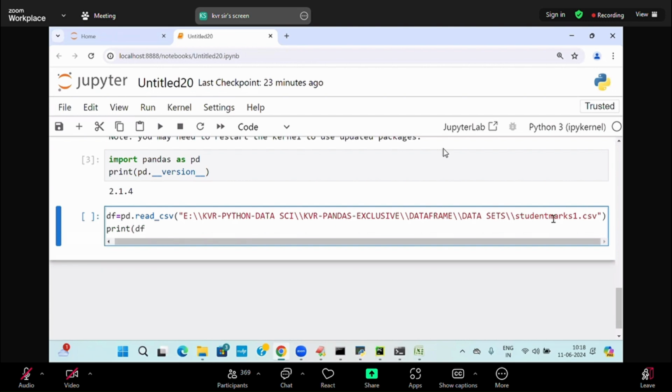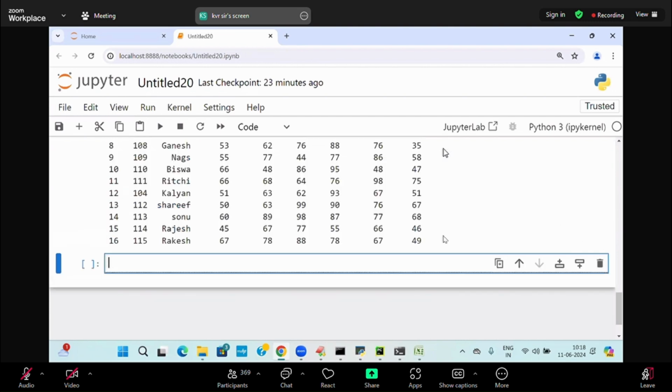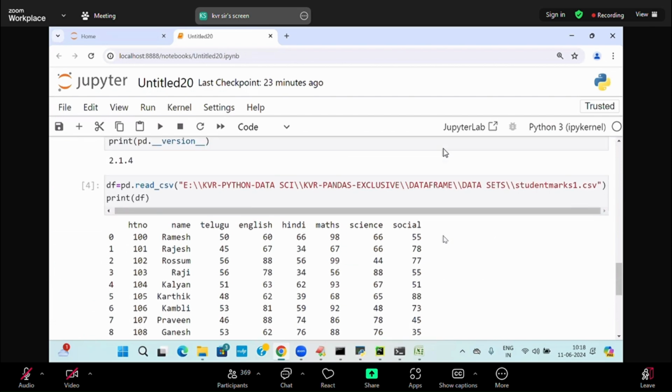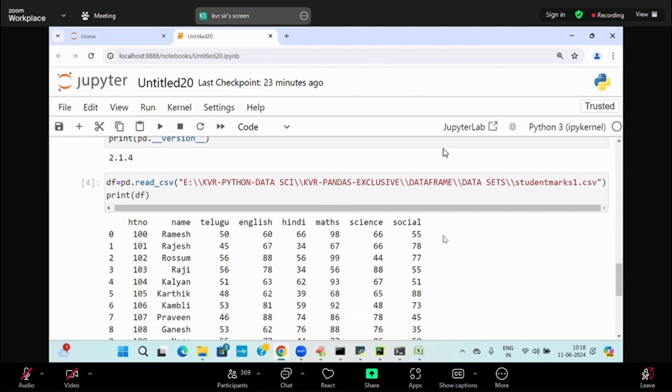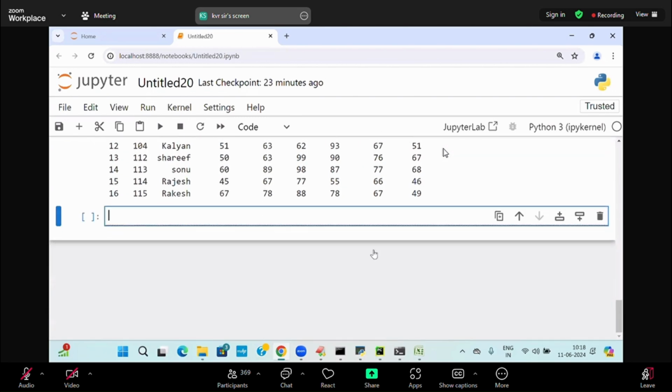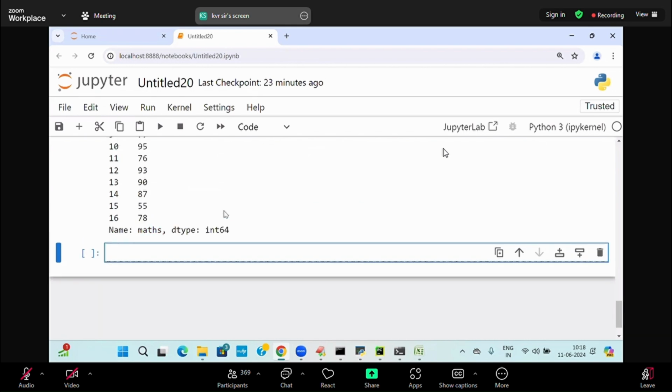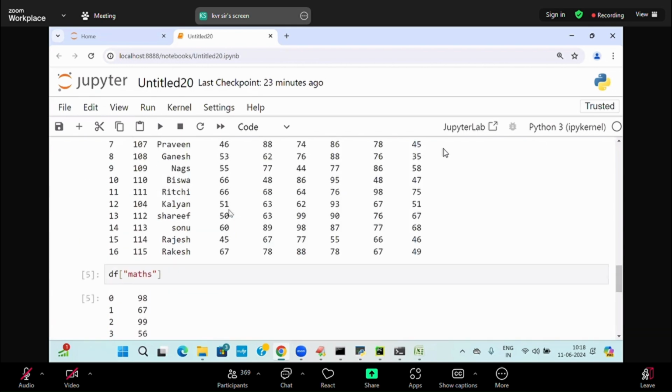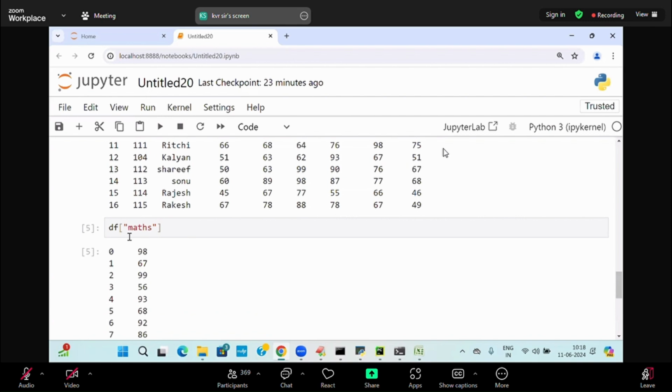Print of what you know? DF. Just to see what is happening. The complete data I'm getting over here. Are you able to get it? Complete data, I got it. From there, if I want to get only the maths marks, I can get the maths marks.